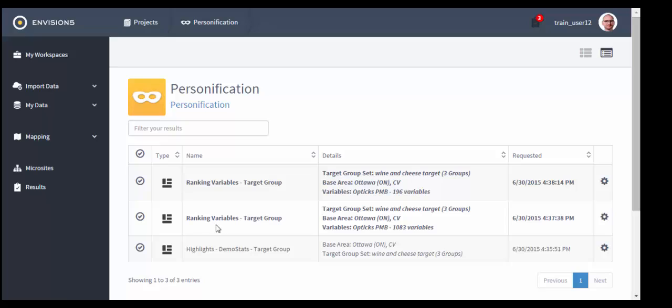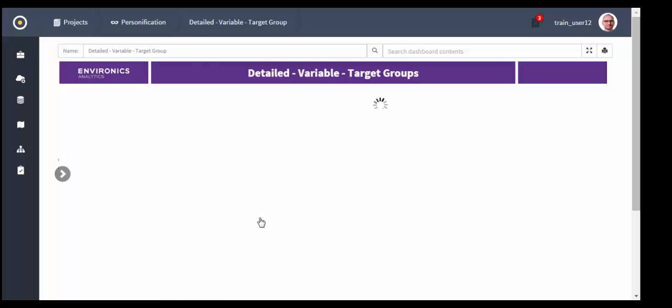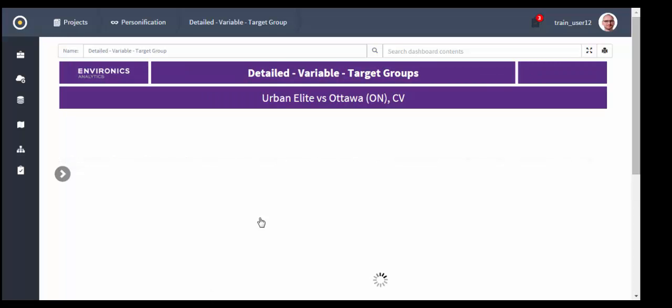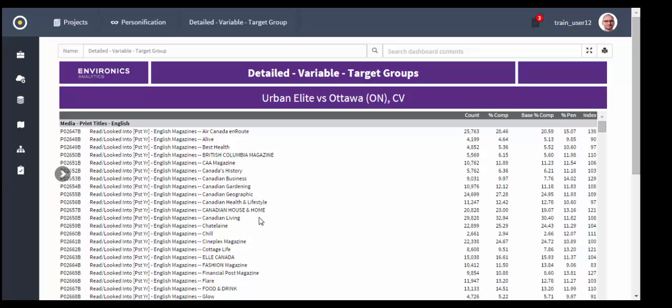We also have some ranking reports that we'd like to look at. The first ranking report that I will open is the Media Highlights. The ranking report lists all of the variables within the categories that I selected when creating the dashboard. It provides me with a count of the number of people within my target group who are more likely to do this type of behavior and compares it to the benchmark.